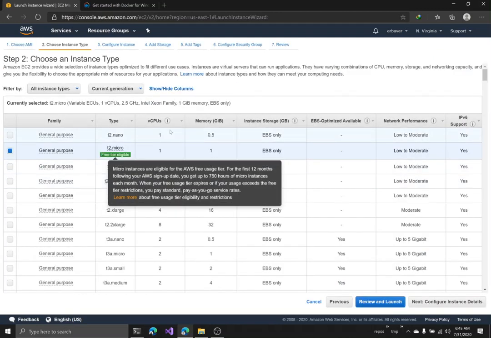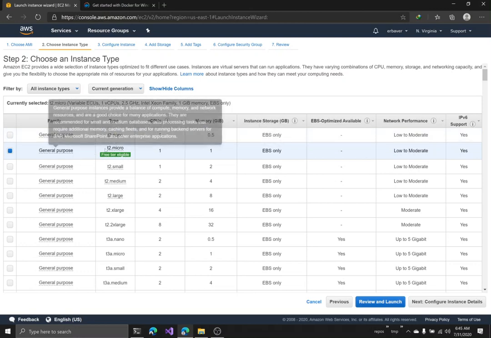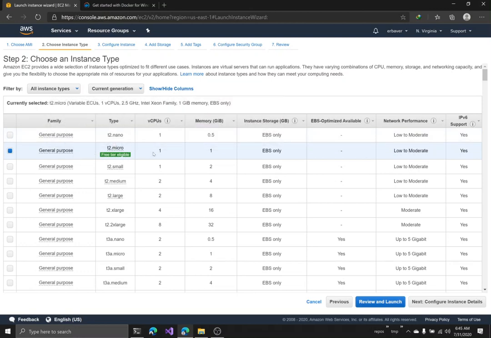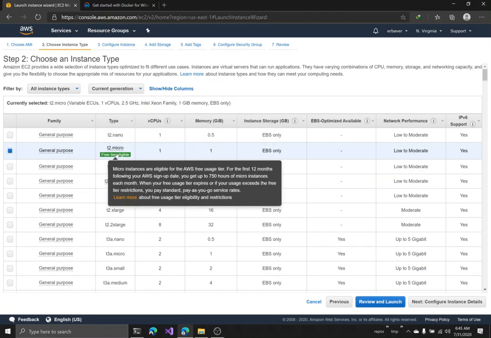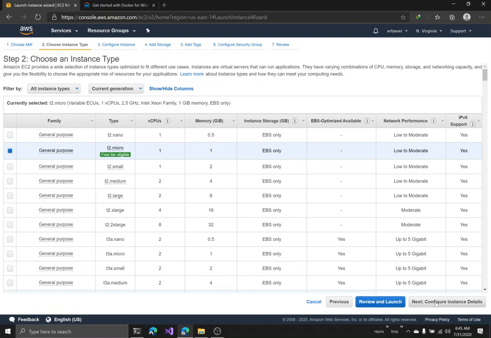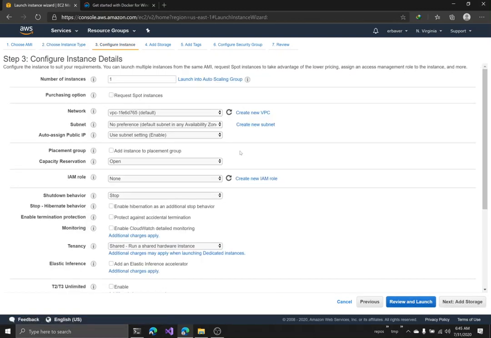Now there are certain configurations that we want to do. Leave it on T2 micro, so then it's free. If you pick any of these other ones, you will be debited. So leave it on the free tier one. The free tier allows you to use this for the first 12 months of your AWS sign up date. So you really want to leave it on this one. Say next, configure instance details.